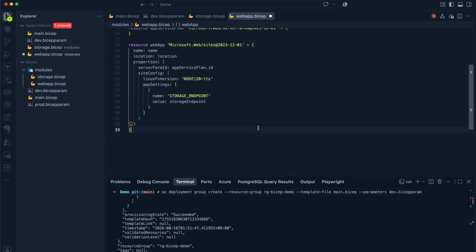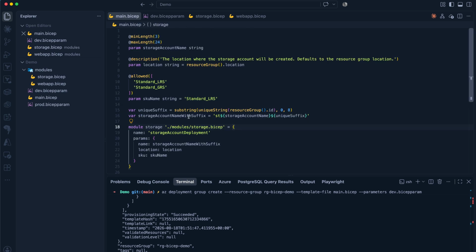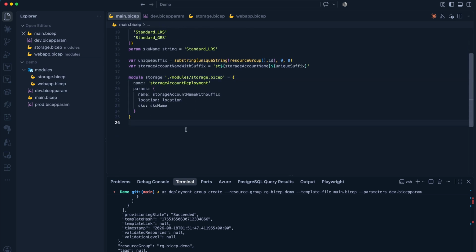Now, let me also add the output here so we can navigate to the web app once the deployment finishes. So I'm going to do this in HTTPS format just because the default host name doesn't come with any protocol. So we want to have either HTTP or HTTPS depending on your setup. Now this is done. Let me go back to the main.bicep and let's wire these two together.